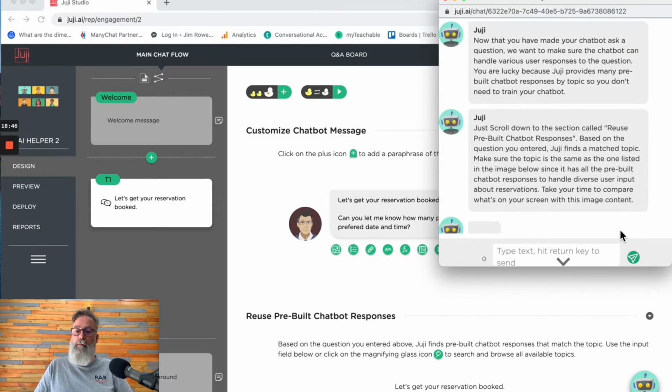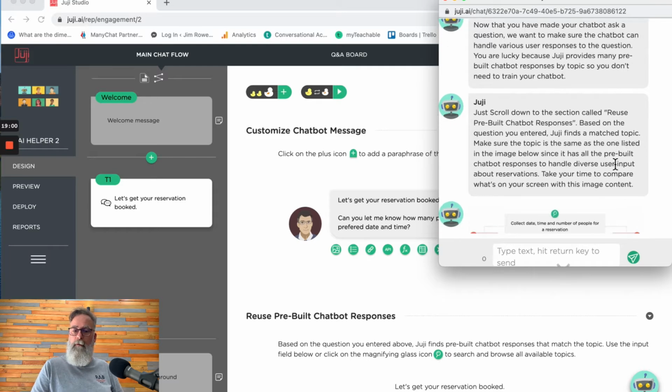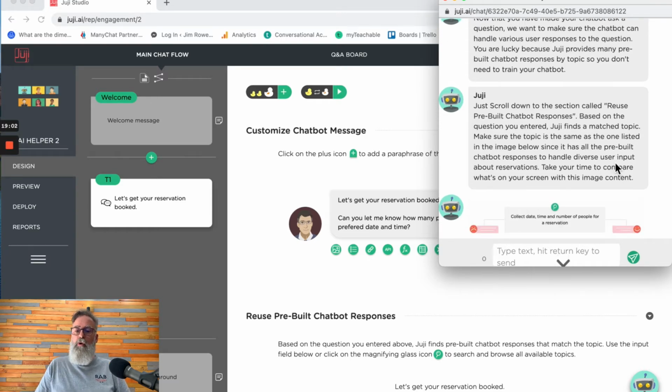Now that you've made your chatbot ask a question, you want to make sure the chatbot can handle various user responses to the question. You are lucky because Juji provides many pre-built chatbot responses by topic, so you don't need to train your chatbot. Okay, that's interesting. Just scroll down to the section called Reuse Pre-Built Chatbot Responses based on the question you answered.